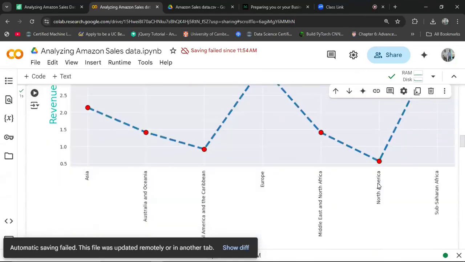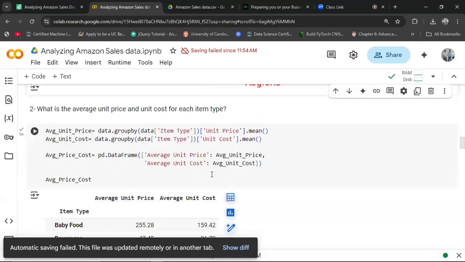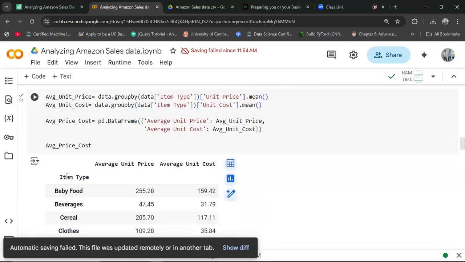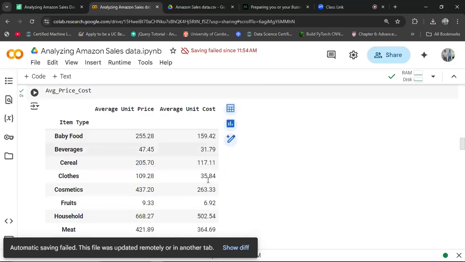So then from there, we can now move further. Now we're talking about what is the average unit price and the unit cost for each item. If you run this one, we have different items that Amazon generates. We have baby food, where the average unit price is $255 and the average unit cost is $159. Beverages, $47 here, and so on and so forth.